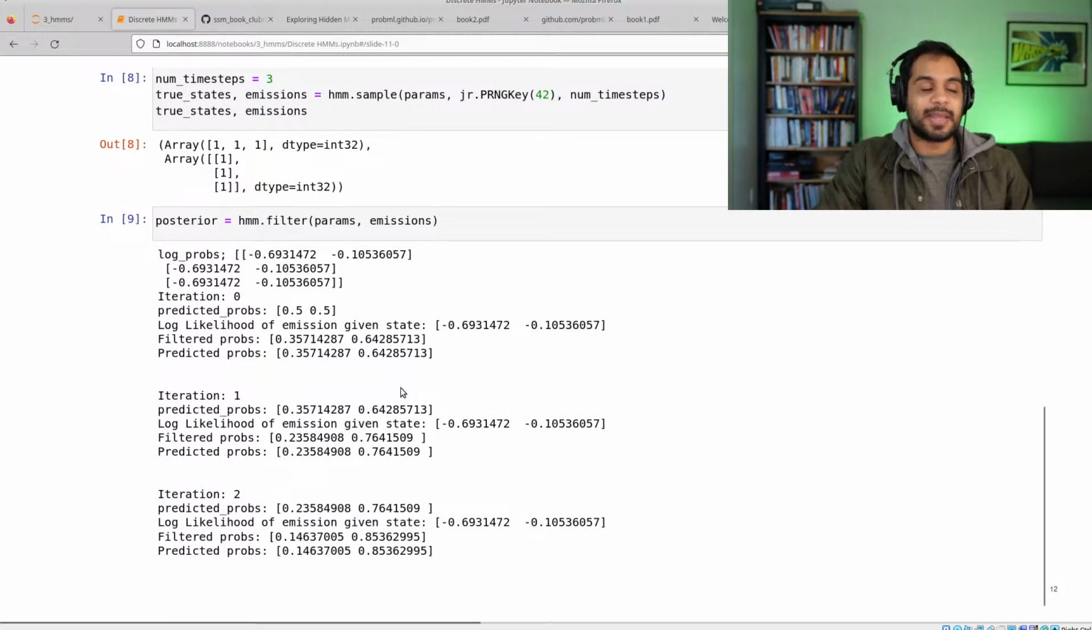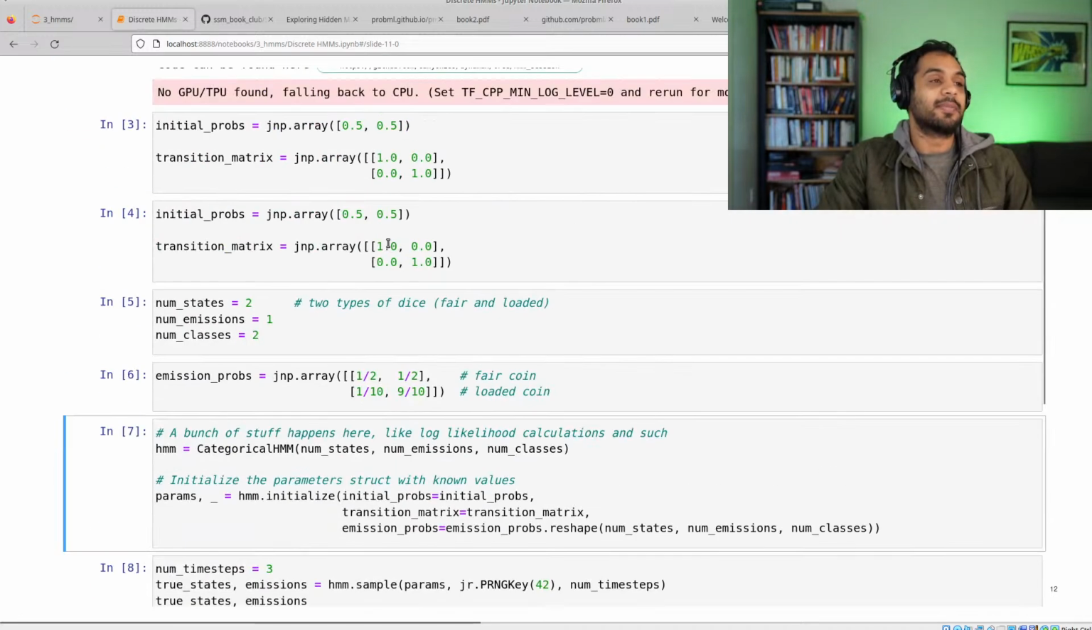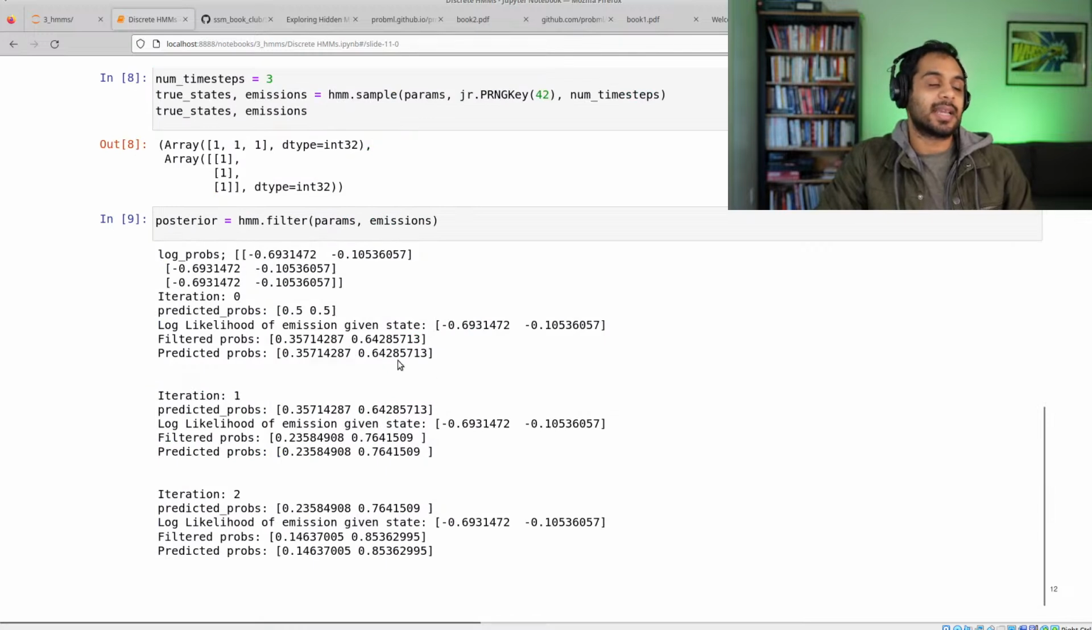In this case, because of the transition matrix, once you're in a state, you're just stuck in that state. They stay exactly the same. So once you have a bias coin, you're guaranteed to have the bias coin the next time, which is why this is staying exactly the same.